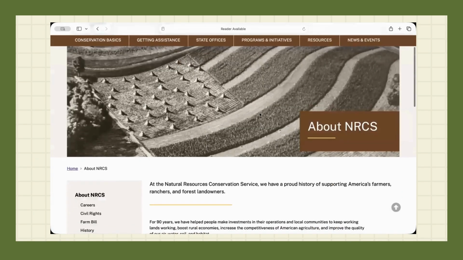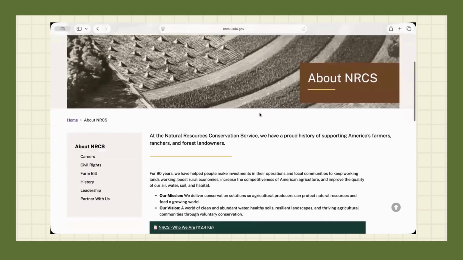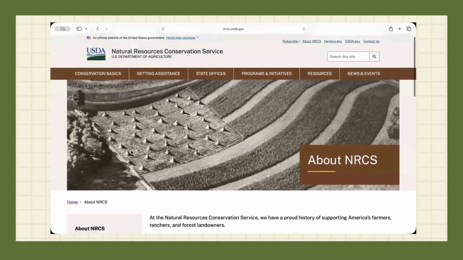And as we scroll down, it just lets us know at the Natural Resources Conservation Service, we have a proud history of supporting America's farmers, ranchers, and forest landowners. And of course, gives you more details to explore. On the left, you can see it shares more about careers, civil rights, farm bill, history, leadership, partnering with them. We'll go ahead and scroll back up.